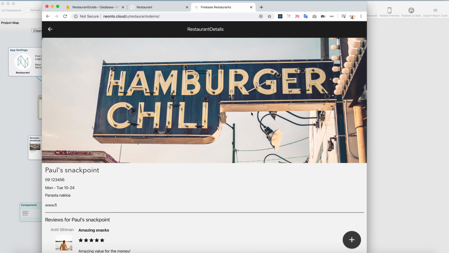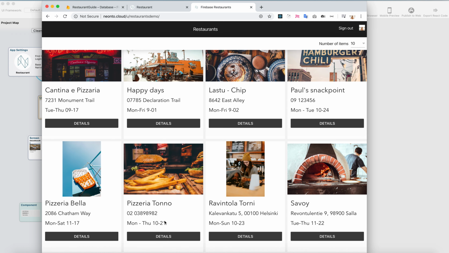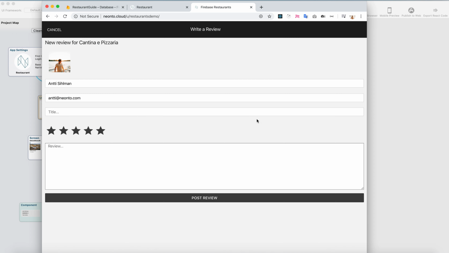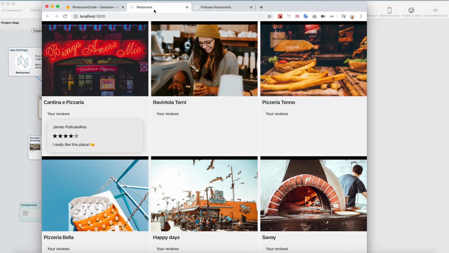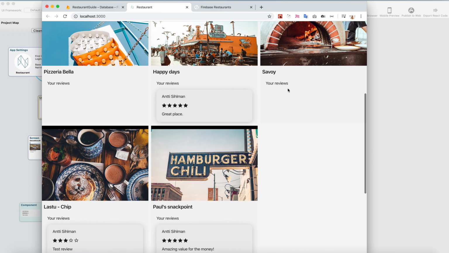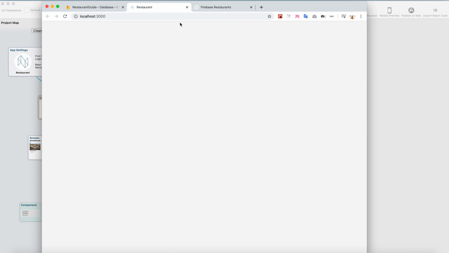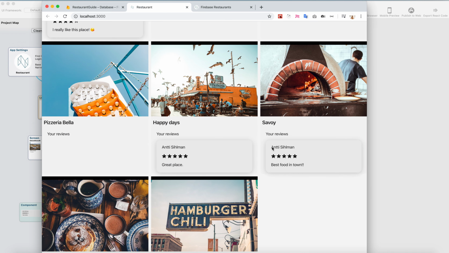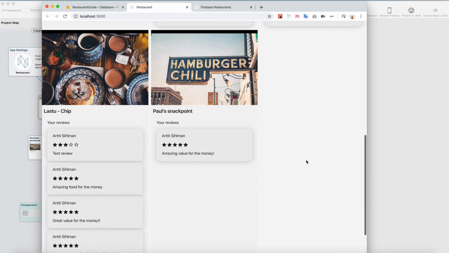And if I create a new review, let's add a restaurant, for example, this one. I will create a new review. Amazing place, and let's give it a 5-star and best food in town. And post a review and head back to our app. We should have nothing here because I created the query so that it's not listening to changes in a collection. But if I refresh this page, then we have my review here. We don't have anyone else's reviews, only mine.